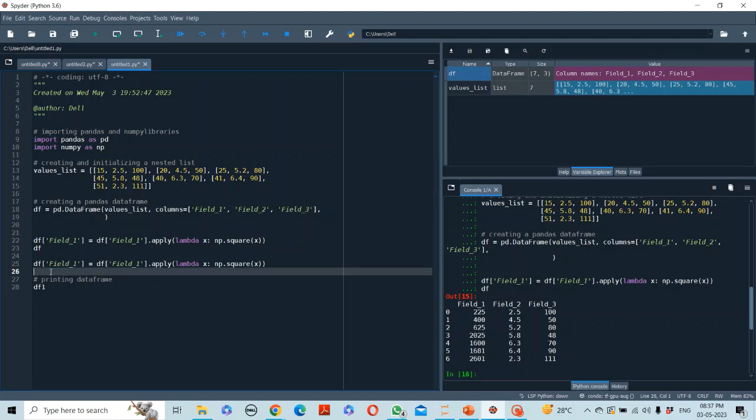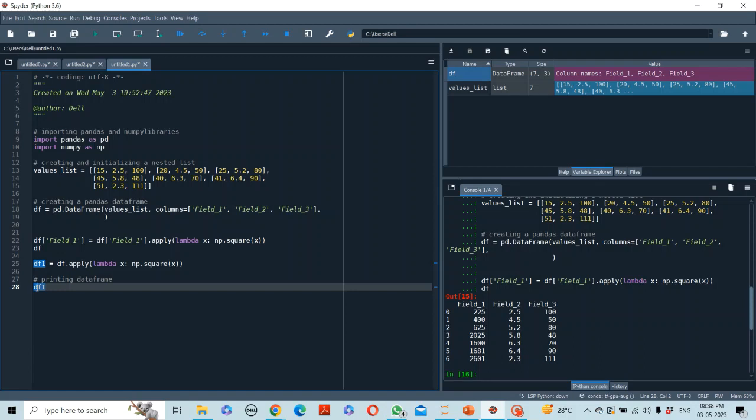You can simply write, without any specific column name, the data frame dot apply. Data frame dot apply means it will be applied on each and every column. And if you want to apply it on a particular column or particular set of columns, in that case within the square bracket you have to specify the column or list of columns. Anyway, I don't want to change my present data frame, so I'm showing you with a new data frame df1. That's why I have written df1 over here.